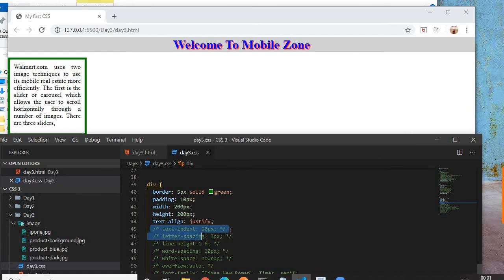And text-indent. If you want to give some indentation to the first line, see, this first line is starting from here. After text-indent, just keep an eye on the first line. See, we have given 10 pixel space to the first line, so it is getting indented. So this is one of the properties, text-indent, also.